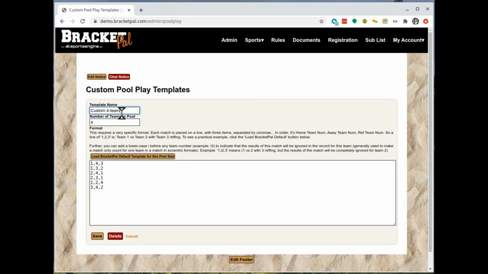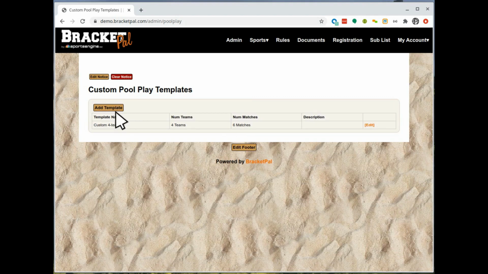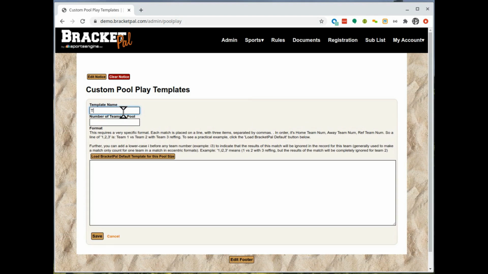So we've got our custom 4-team template here, which is just a single setup of a various shake around of who's playing what. But let's go ahead and let's add another one here. So we're gonna make a truncated 5-team schedule. Generally speaking, you don't recommend using a truncated schedule, but you can. We specified truncated 5-team, we typed in 5 teams in the pool, and then we loaded the default. So this is the default 5-team pool schedule.